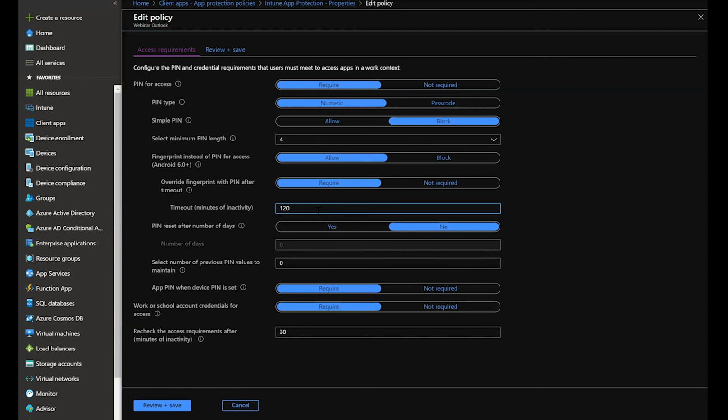And then obviously you have an option of timeout. That would basically mean that after 120 minutes, if there is no activity and they launch the app again, they'll again need to enter the PIN to access their emails or any of their files.